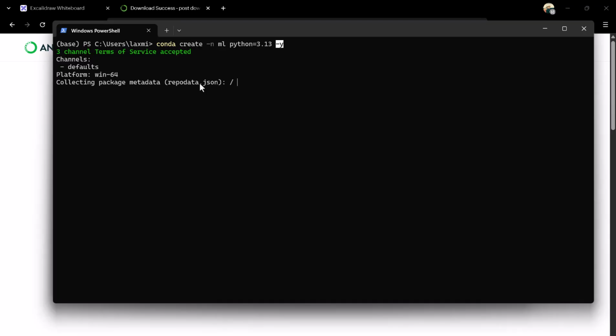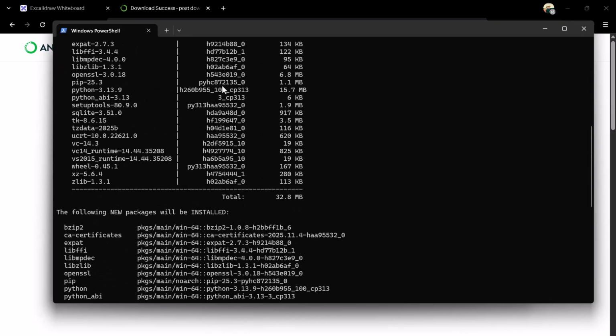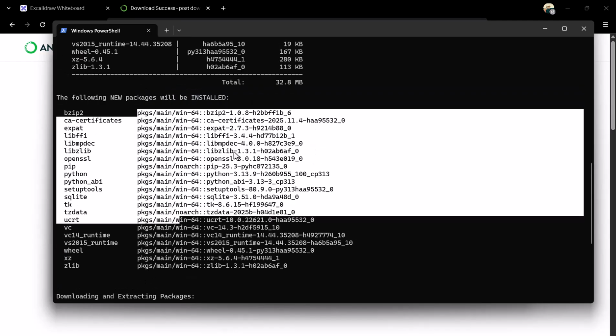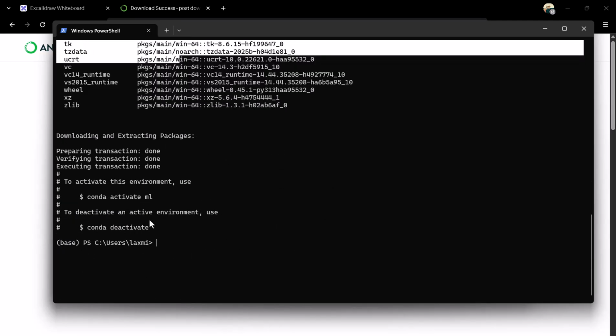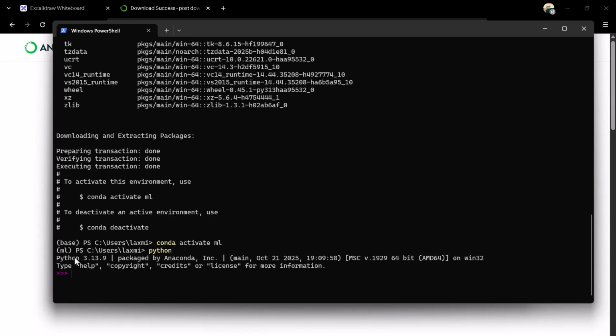As you can see here, it has started the installation. As you scroll down, all these things got installed. And then finally it says that this ML environment is activated. Thereafter, you can simply copy this and paste it here. You will notice this ML environment is activated. Let's go ahead and check the Python here. It says Python 3.13.9 is currently installed in our ML environment.